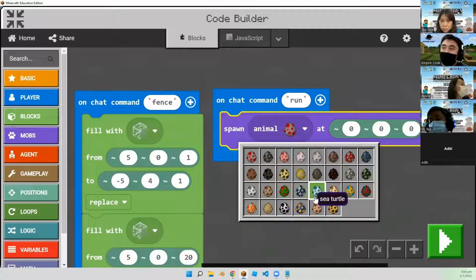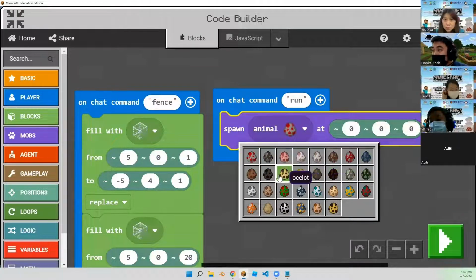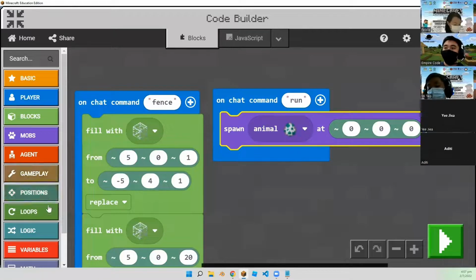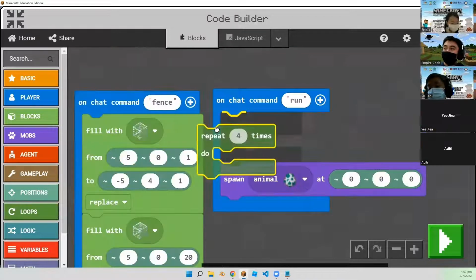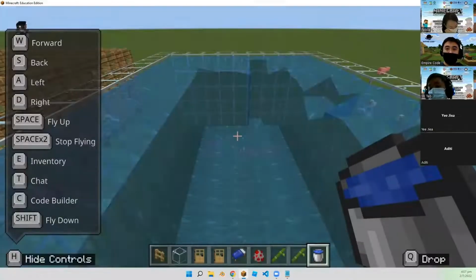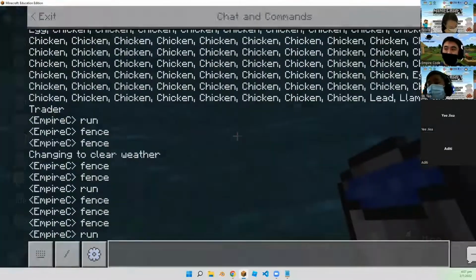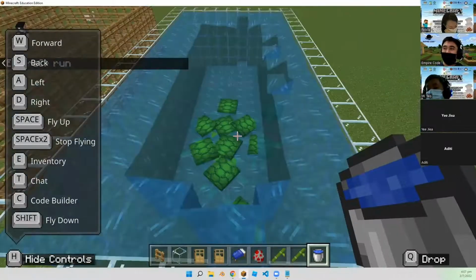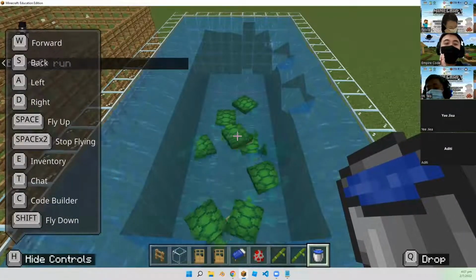Where are turtles? Did I miss it? Over here, sea turtles. Then I'll use the loop over here to select how many turtles I want to summon. I want to have 10 turtles. So in the onCheck command, we run this. And we have some turtles in our little aquarium. Isn't that cute? Come, let's build us a little aquarium.